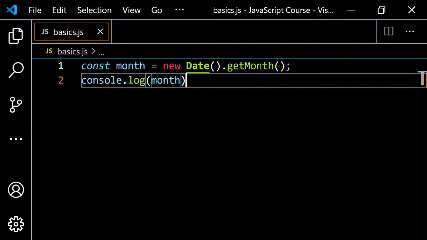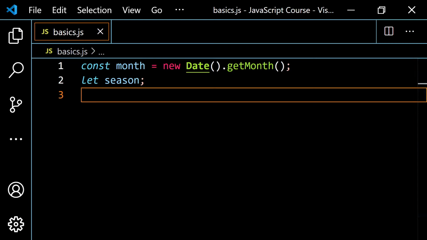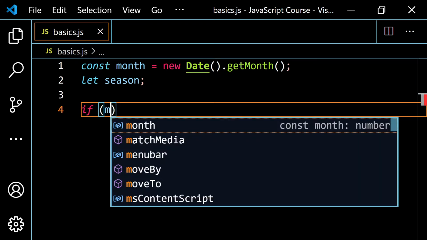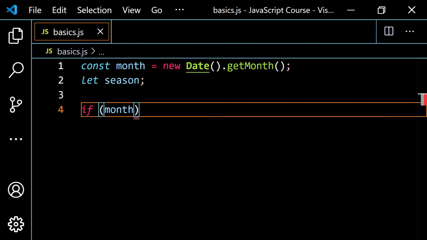So what I want to do here, now that we understand that, is say something like let season, okay? And this is going to be assigned dynamically, so I'm not going to give it a value just yet, so that's why I'm using let. And basically, I'm just going to type an if statement, okay? And I want to check if the month is going to be December, January, or February, okay?